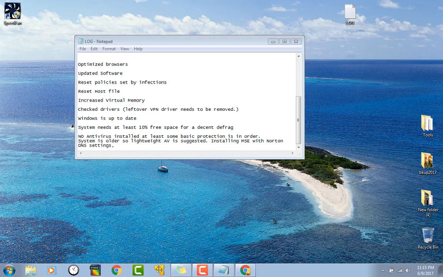Because I actually put an infected file onto Windows 10, and Windows Defender caught it like immediately. So it was a nice little test, actually. I was actually surprised by that.